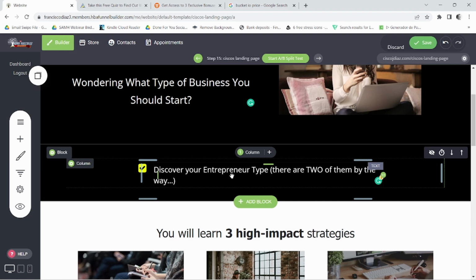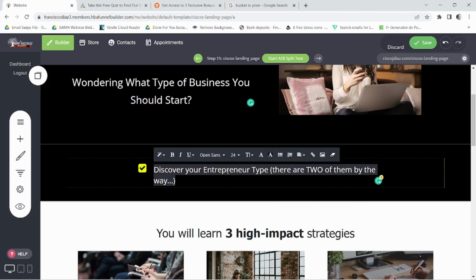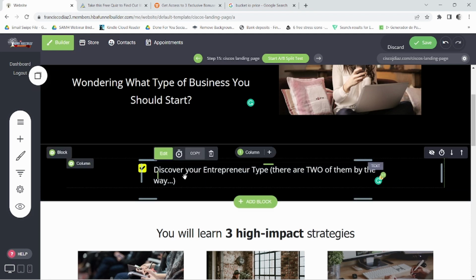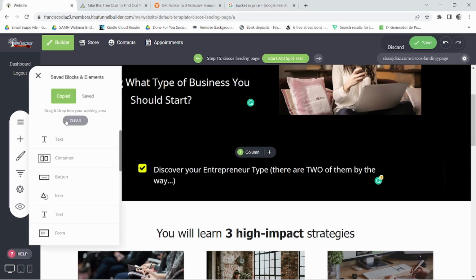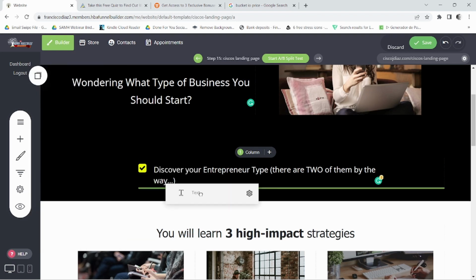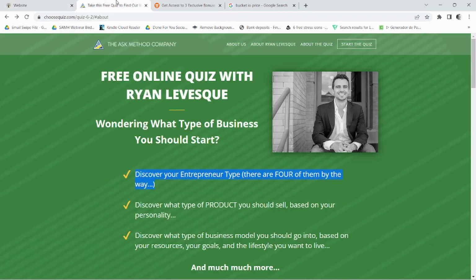Okay, so I want to do the same thing here for all of my text, all of my bullet points actually. So what I want to do is copy this, and boom, I'm going to grab my text, add it right underneath. All right, grab the text from here, copy it.